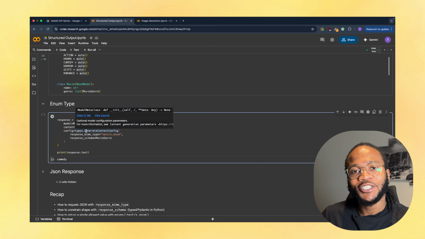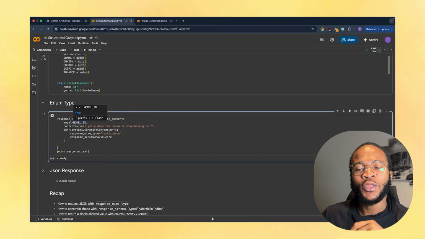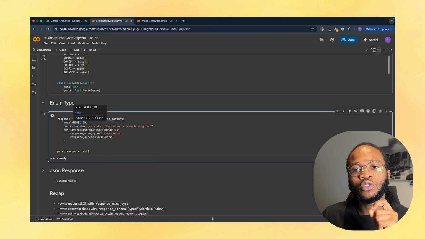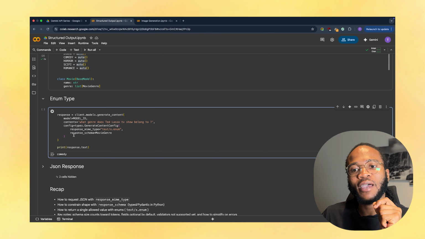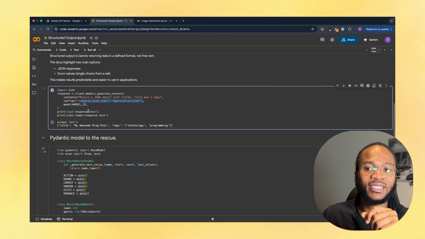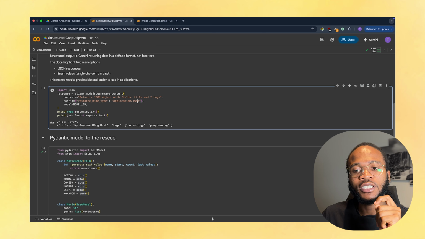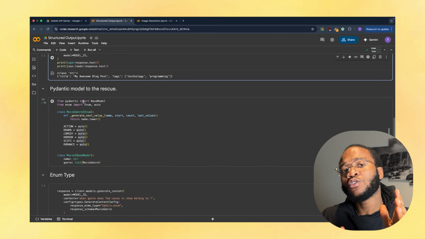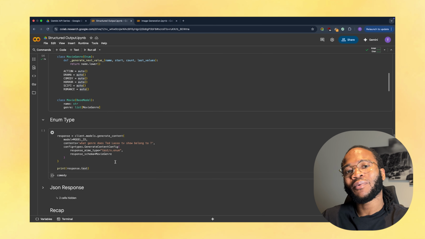If you've been following our series, you'd have been seeing a few Easter eggs here and there. But for enum type, what you need to do is specify the response MIME type as text x.enum. If you remember, we specified the response MIME type as application JSON, but for this you specify it as enum. And when would you use enum type?